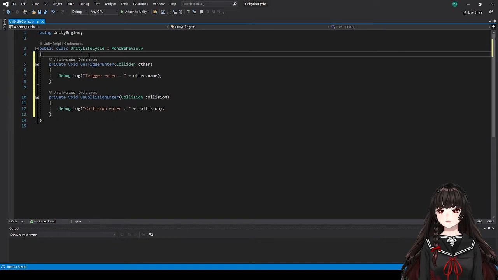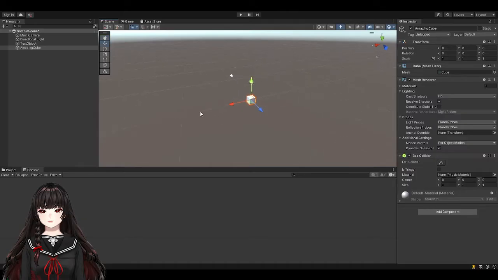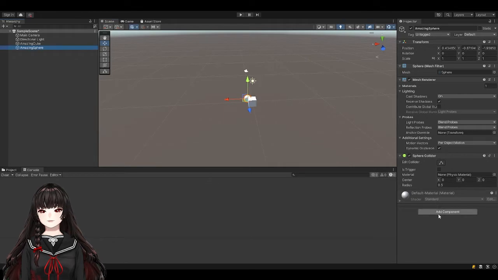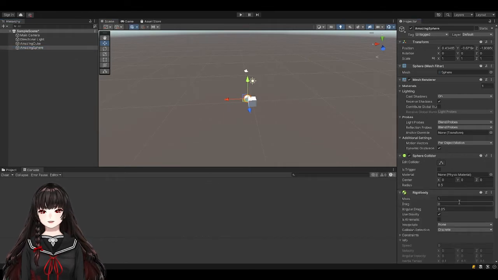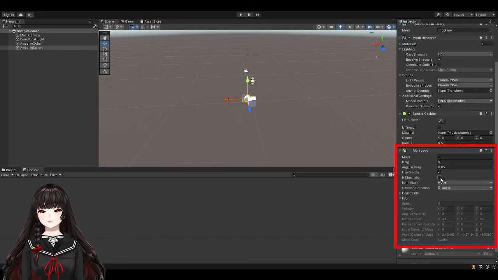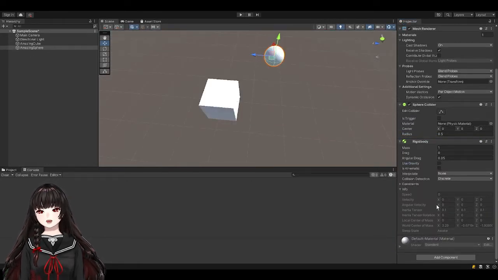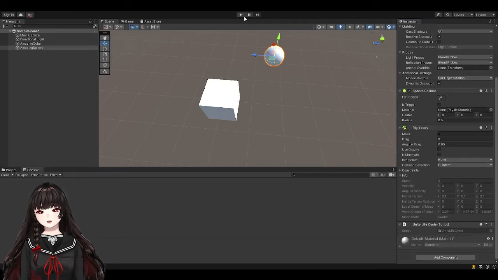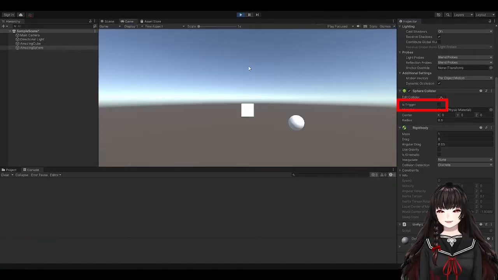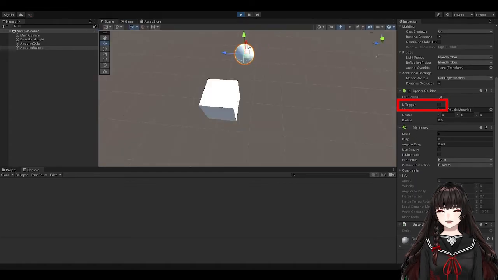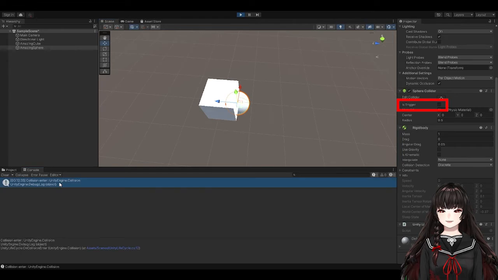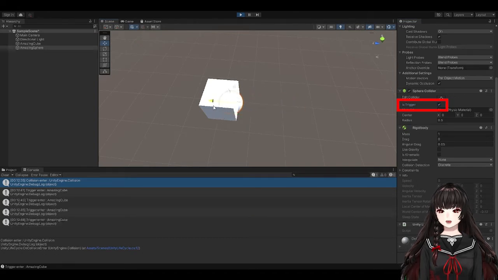Let's compare on-trigger enter and on-collision enter. So here's a cube and there's a sphere with rigidbody, which you always need for the physics simulation. At least one of the objects needs a rigidbody for calculation. There's a checkbox to make it a colliding or triggering object. When its trigger is disabled, on collision enter is called. When its trigger is checked, on trigger enter is called each time the collider collides with another collider.